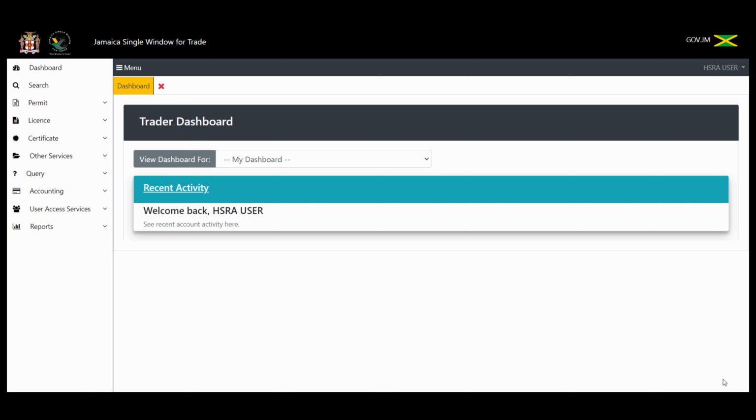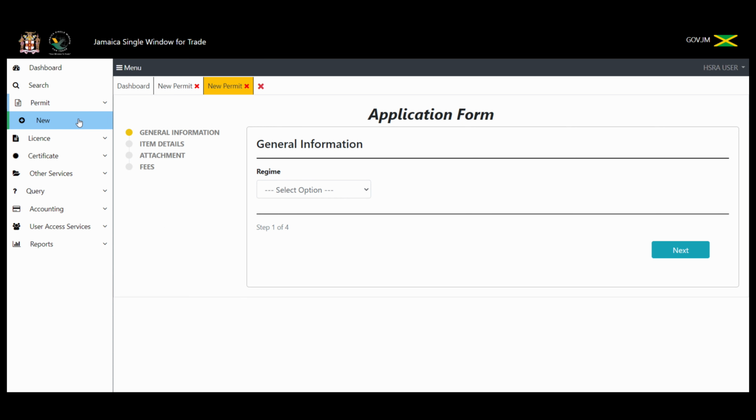Now, the first step is that once you have logged on and you are on your dashboard, you must navigate to the user services using the menu options to the left of your dashboard. You select the option Permit and New. Once you select the option New, your next step is to identify the regime type.